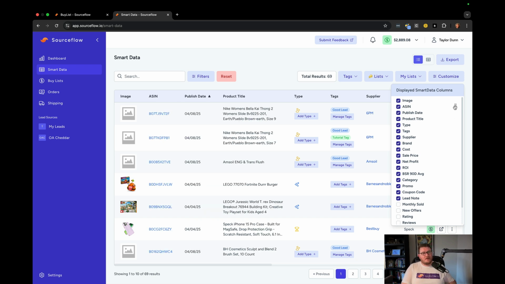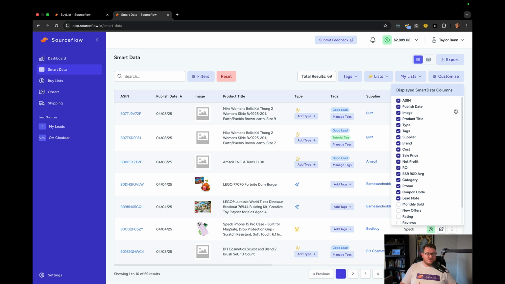With SourceFlow, it will save the page state that you left it as. So if I were to log out of my account right now and come back in tomorrow and I opened up Smart Data, I would see the data in the same format, in the same order, just like I did yesterday. So whenever you change this, it will save the state. So anything that you do will remain there until you change it up again.